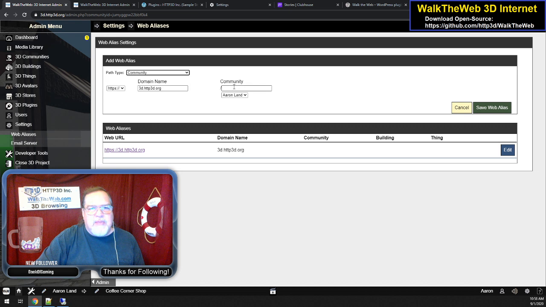If I say community level, it allows me to use the same domain name, but set no matter what word I want it to be, as part of the path. So we have https://3d.http3d.org and then city, and it'll automatically go to, and you can tell it which community to load.